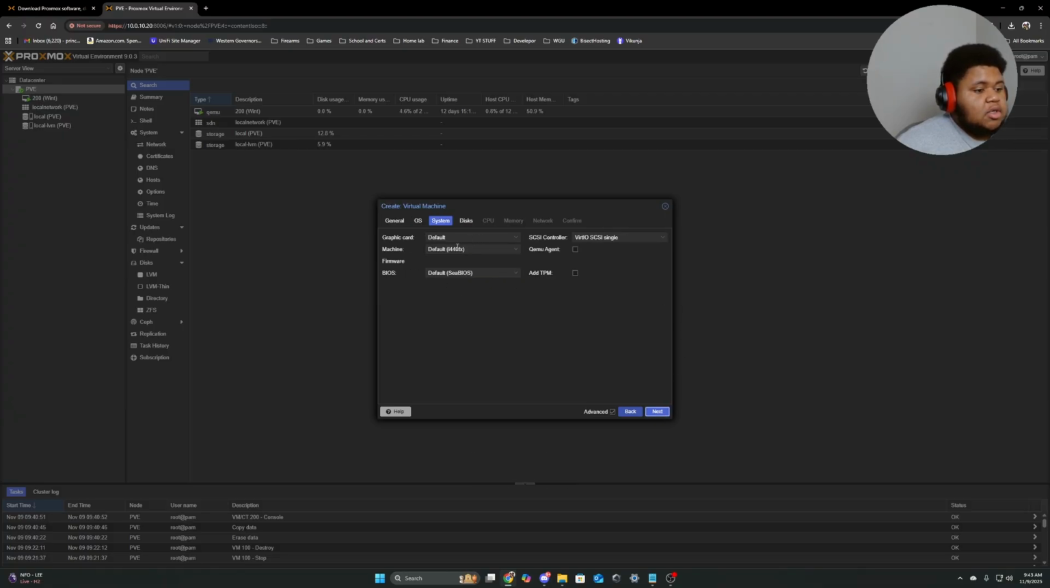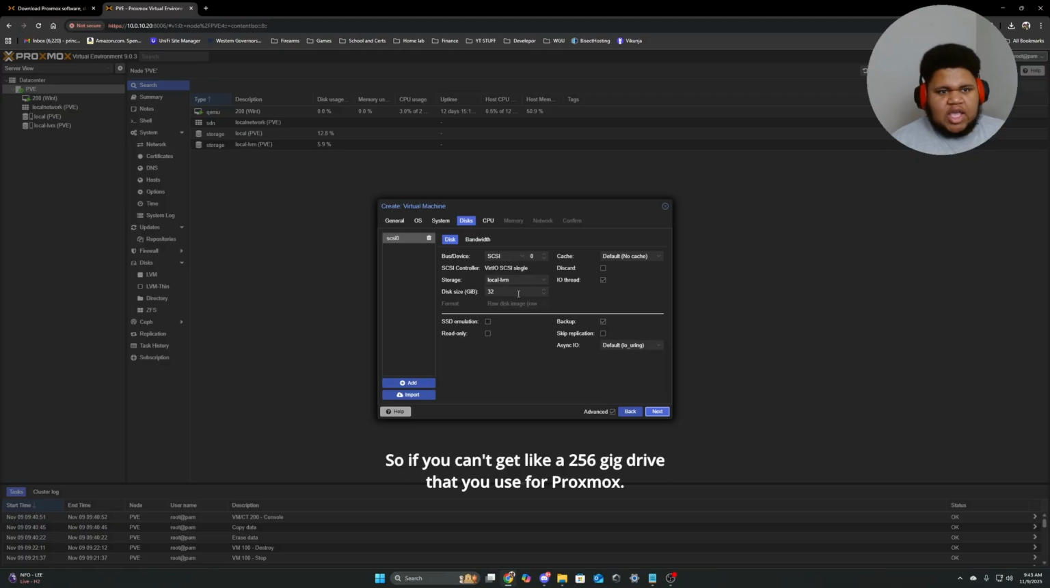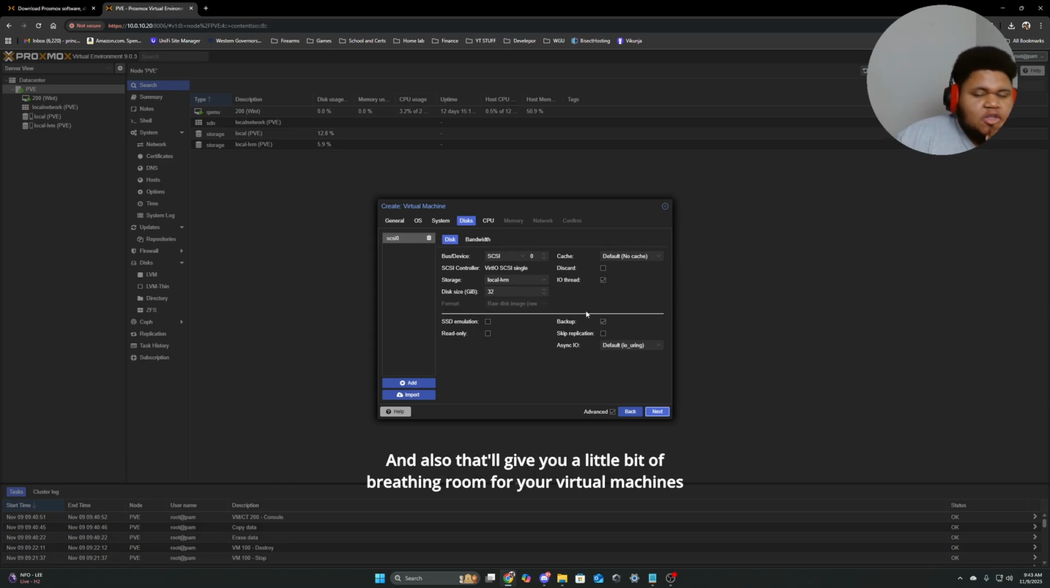Hit next. For system, I'm gonna leave everything as default. It's noted that 16 gigabytes of storage is the minimum for Proxmox, or the recommended minimum. The actual minimum is about 8 gig. I normally try to do way more than that. So if you can get like a 256 gig drive that you use for Proxmox, that'll give you a little bit of breathing room for your virtual machines too.